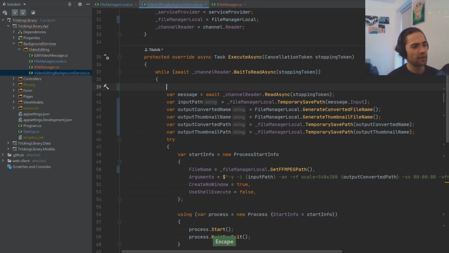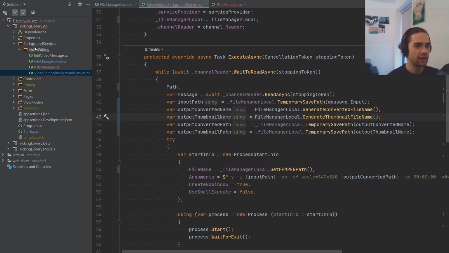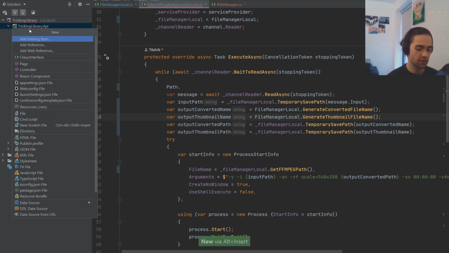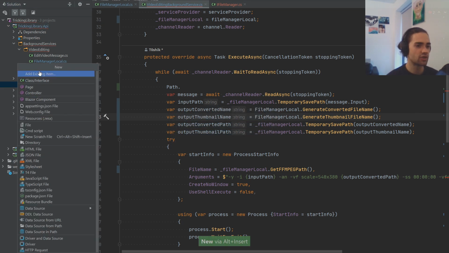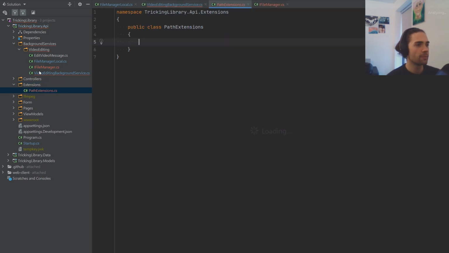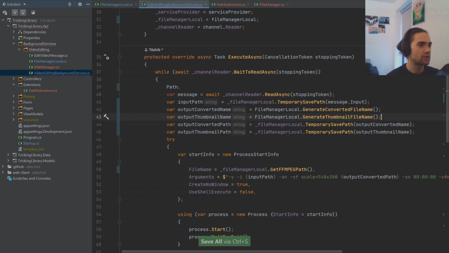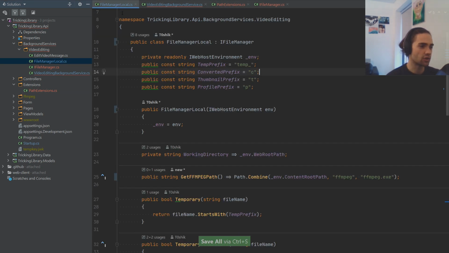So this path thing, we can actually create an extension for this to generate us these bits, right? So let's take a look at this System.IO.Path. Let's go into our tracking library. Let's create a directory. We'll call it extensions. And in our extensions, we'll create a class and we'll say PathExtensions, right? And in our PathExtensions, this is going to be a static class, and we're just going to transfer some functions across from our file manager local class to the PathExtensions, right?